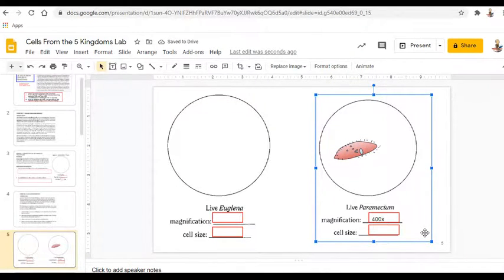So instead of using a pen and paper, you could actually use the Google Drawing tool to insert it into your actual document, and then you could share it with your teacher, you could share it with your colleagues, or what have you.